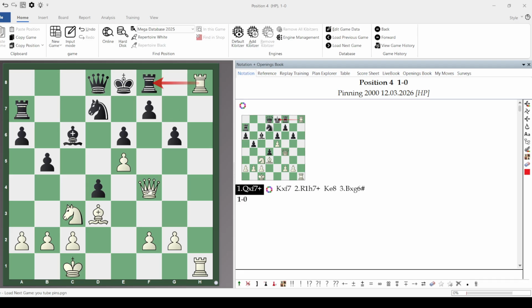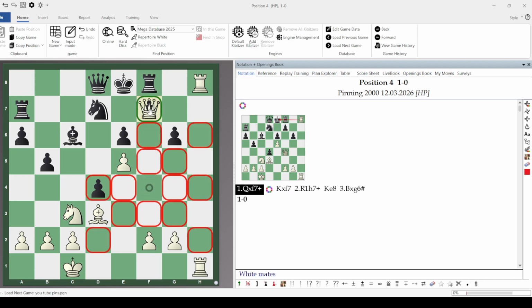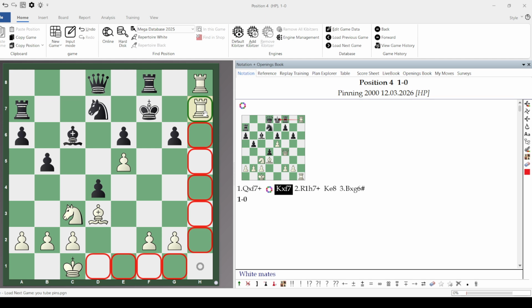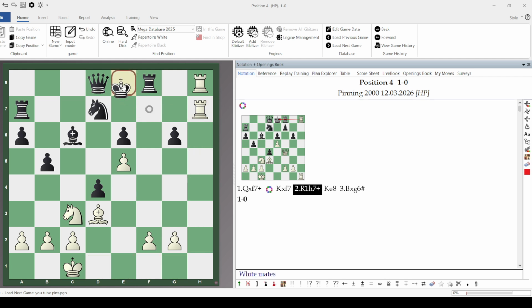Okay. Now white sacrifices his queen by capturing the queen on F7. If queen takes F7, rook H7 check, black king falls back. Now without the bishop you cannot win this game. So here since we have a bishop, bishop to G6 checkmate.